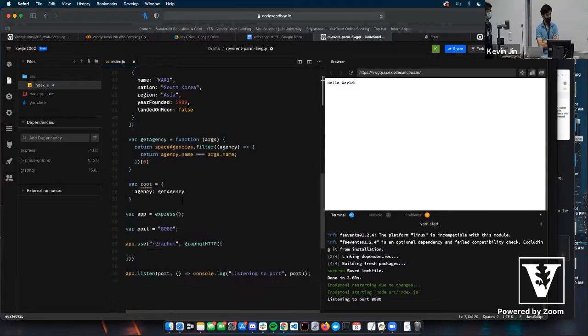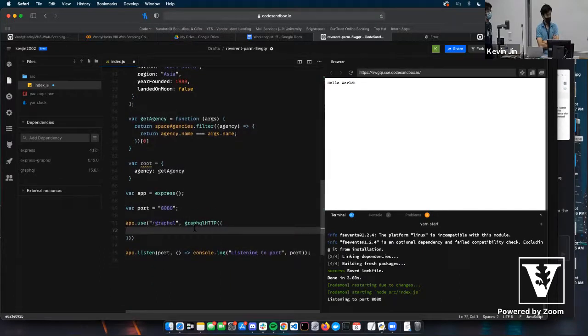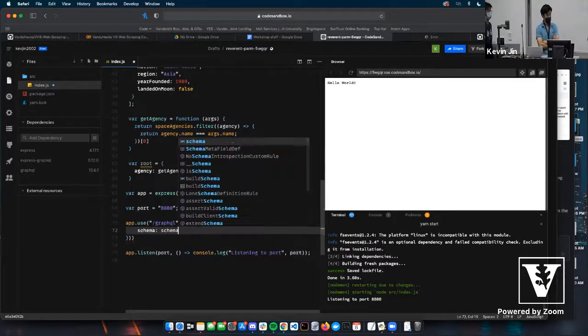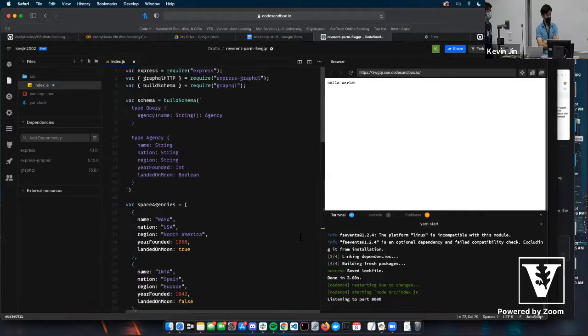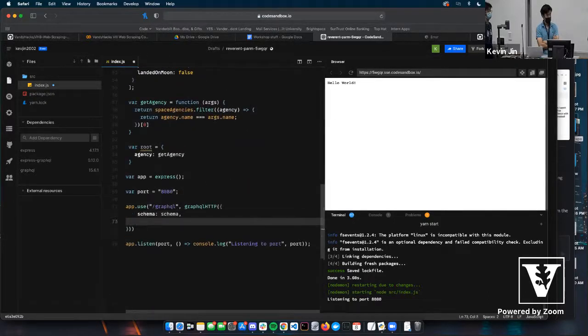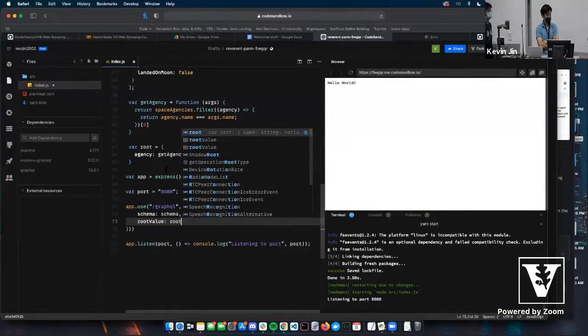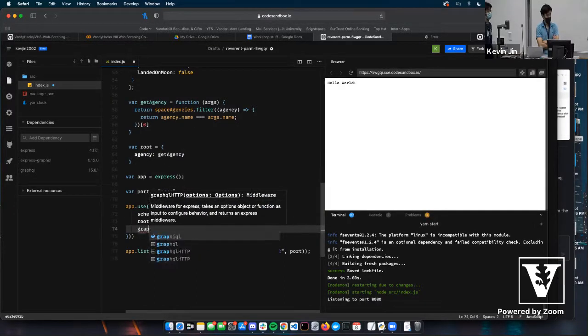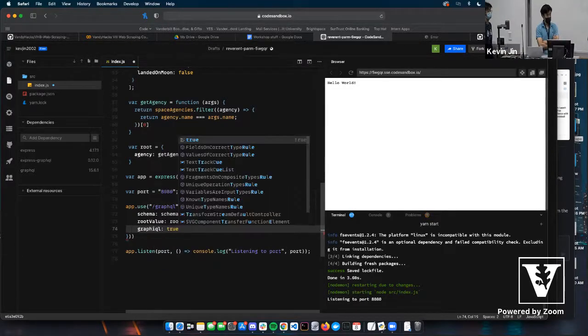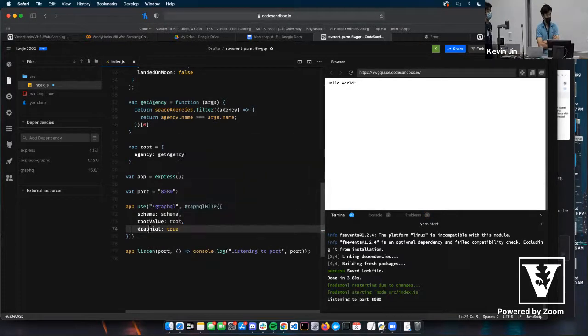So real quick, a couple more lines of code that we got to do. So we got our GraphQL HTTP. We're going to tell GraphQL that we have a schema, and that schema is the schema that we put here earlier. We have a root value, and it's going to be root, which you put right here. And then GraphQL has this cool thing called graphical, which will actually let us visualize the requests that we make. So we'll say graphical, and we'll set it to true.